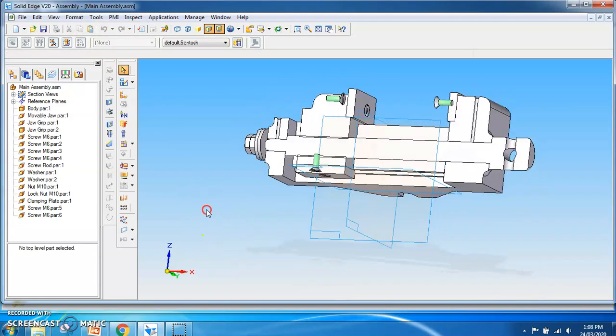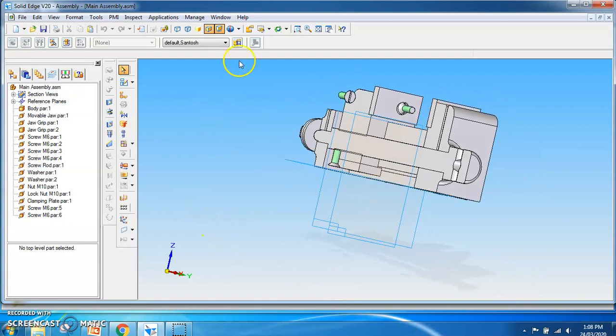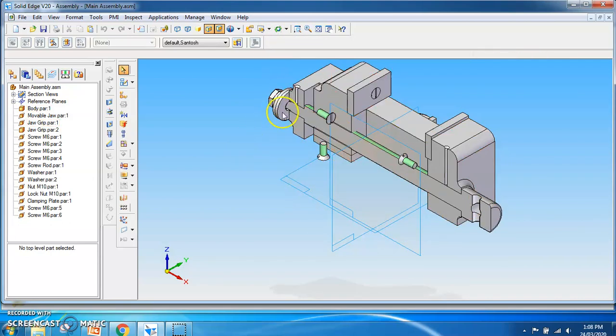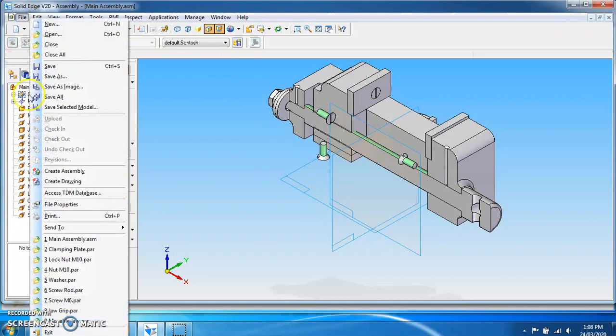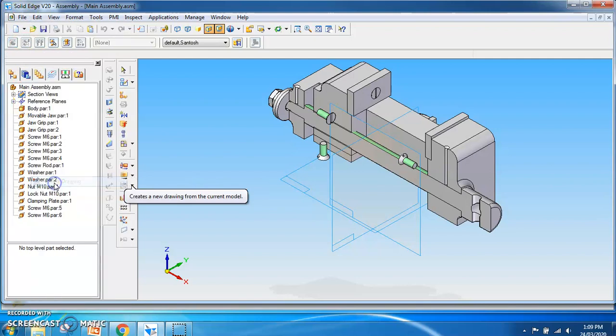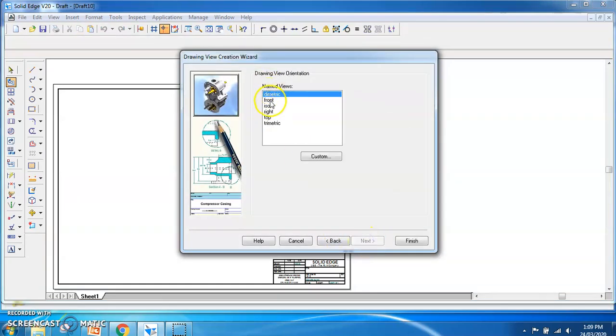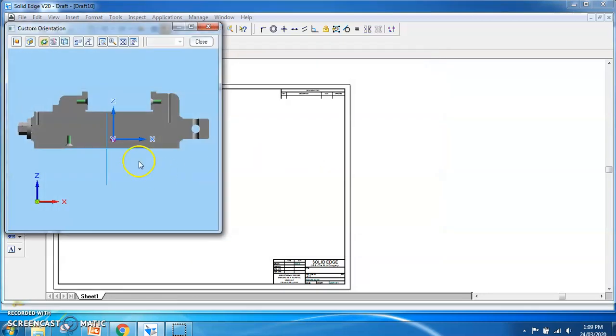Finish it. So we have cut the things like this, and if you see the front view of this, we are getting it this way. So what we have to do, we have to fix this as a front view, change it to the isometric. Now you go to file, go to create drawing, just say OK, just click on the next button, click on the front view, see the custom view of this. This is what we require.